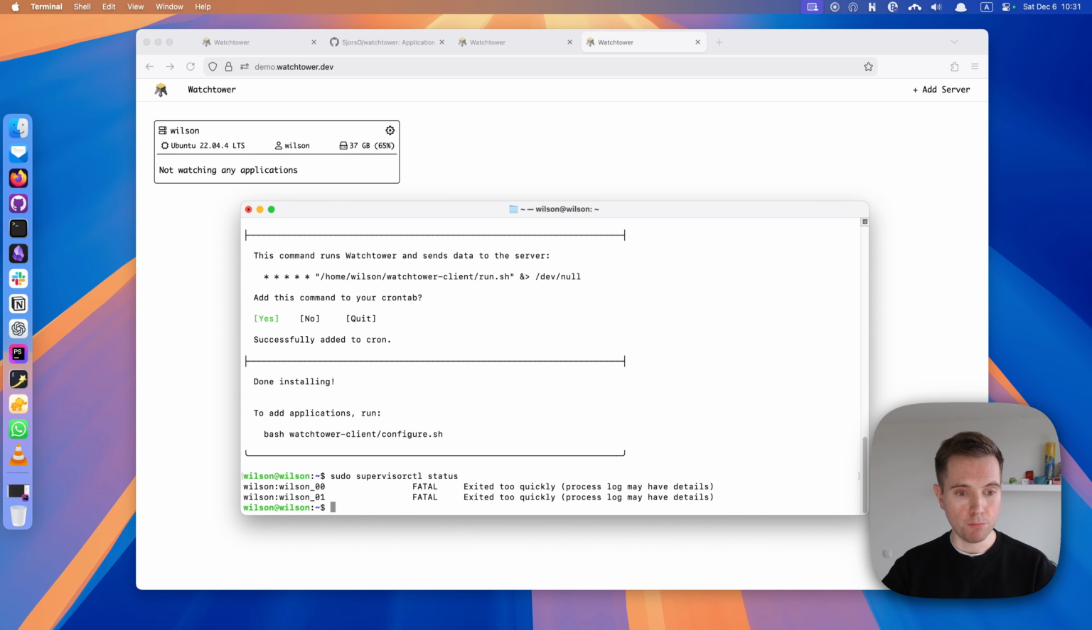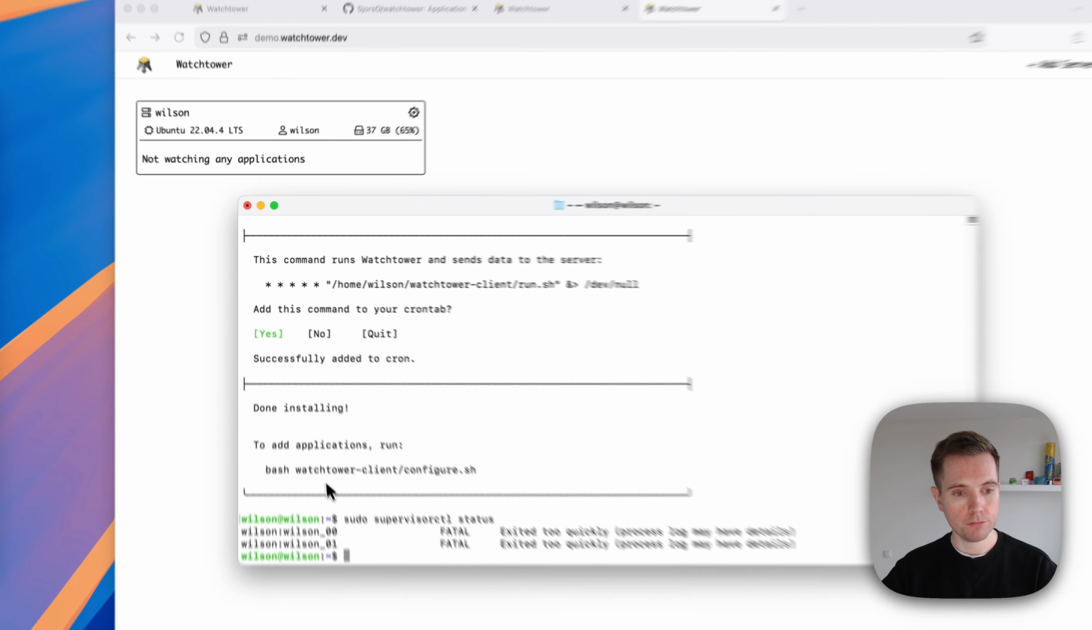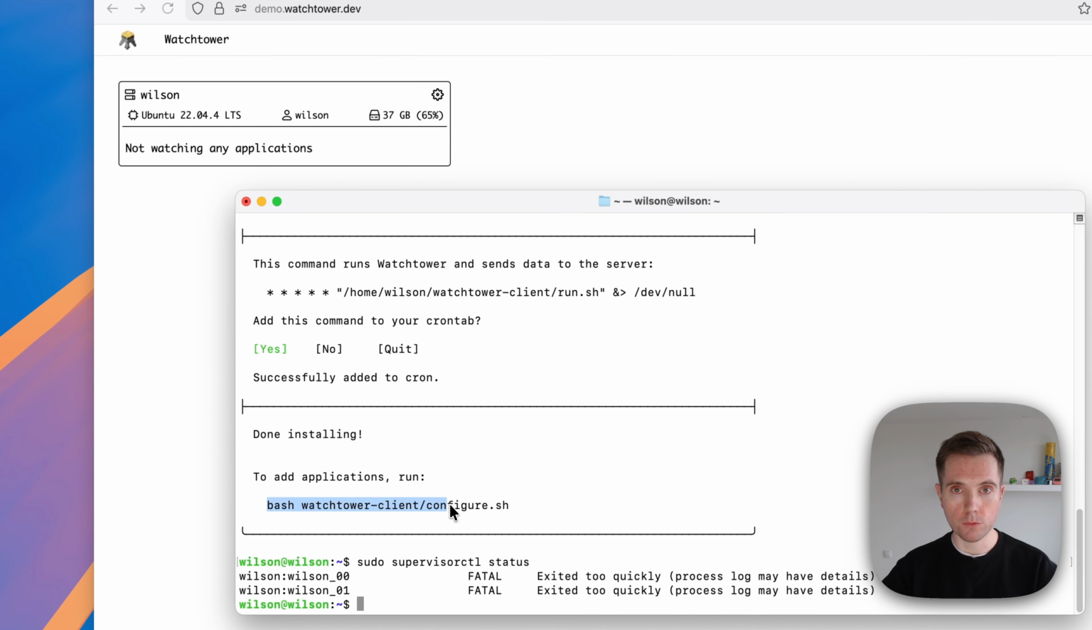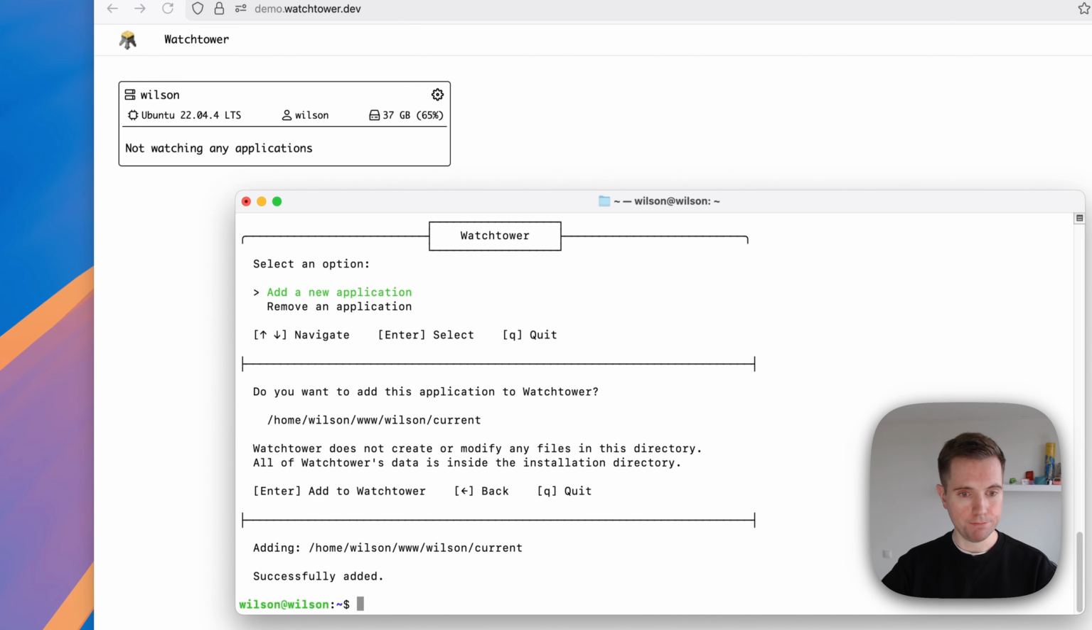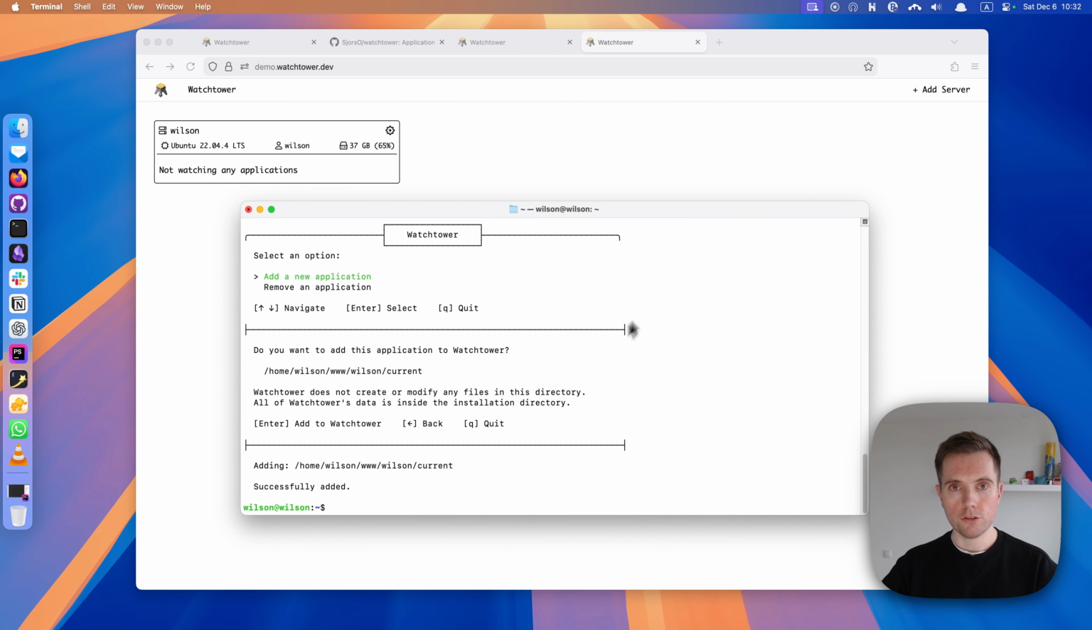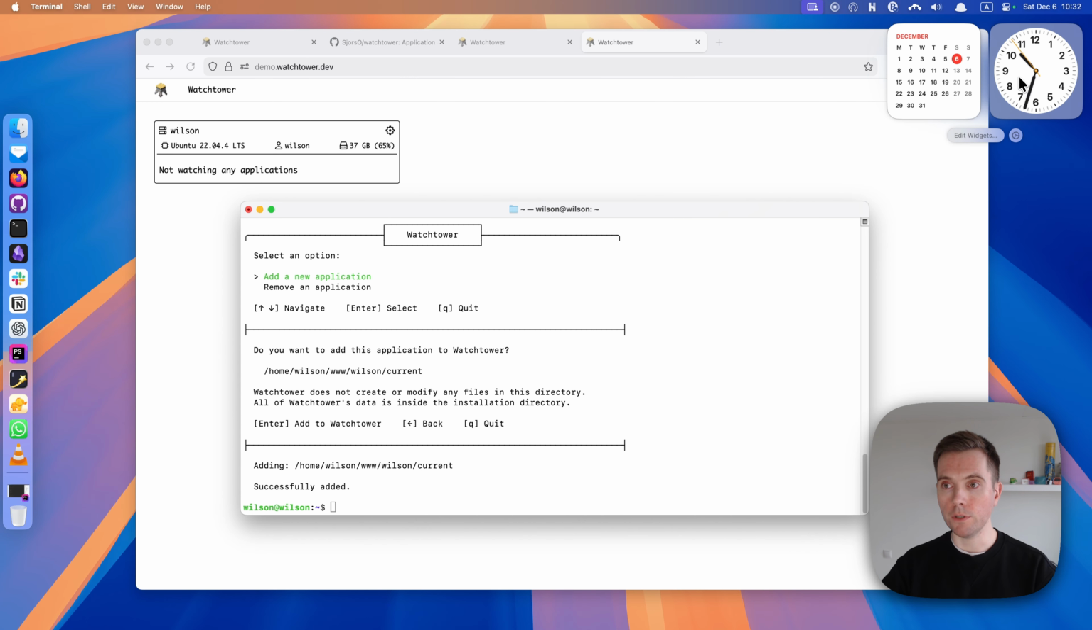Let's add a first application to Watchtower. So you can run this configure script, which is an interactive menu. And we say add a new application. We navigate to it. And add this application to Watchtower, yes. So now we have to wait for the client to run, which runs every minute. So in 5 seconds, the new application should show up in the dashboard.